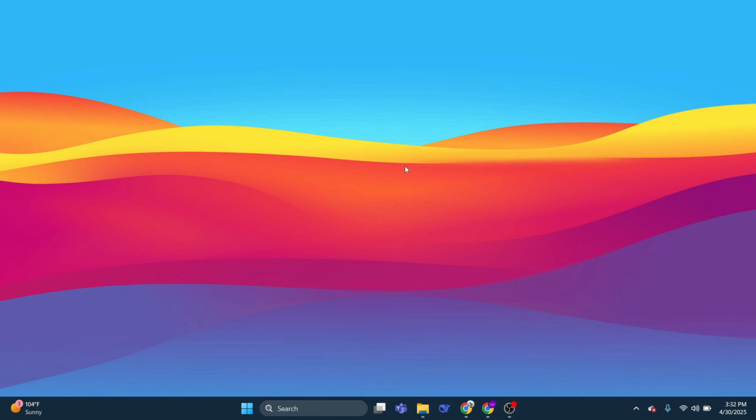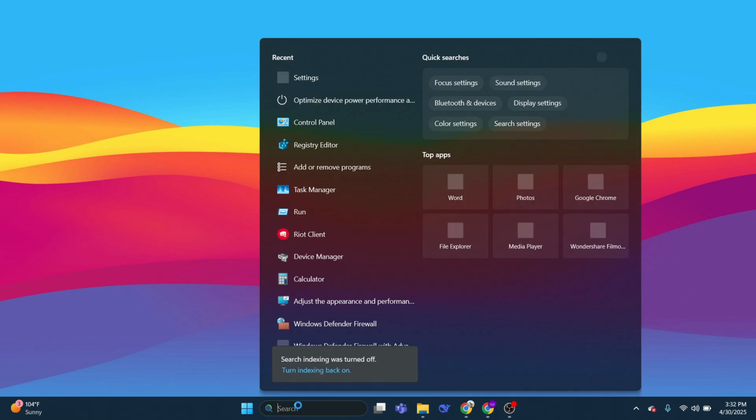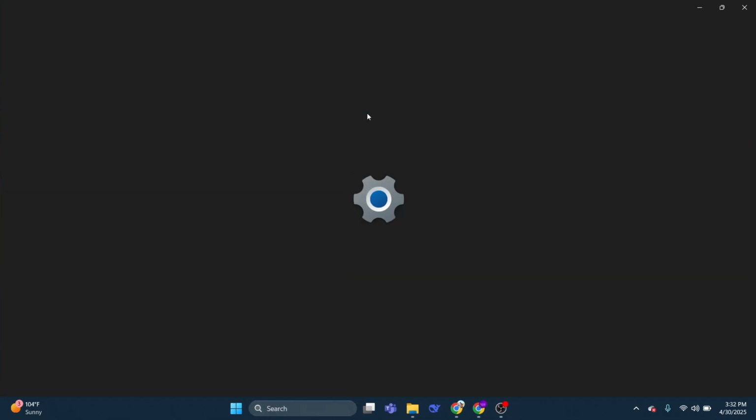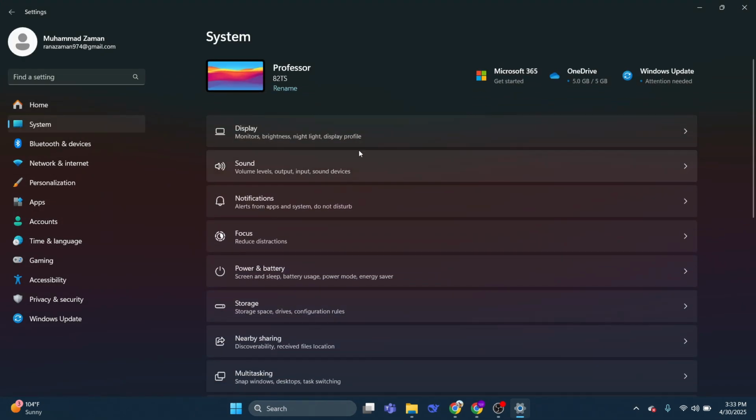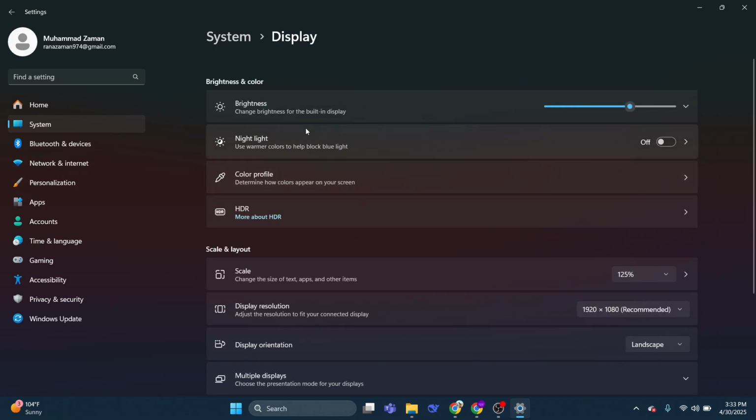So first thing you need to do is head over to the Start menu and search for Settings. Tap on the Settings tab, then come over to System on the left here. Click inside of Display, and you should see this Brightness tab at the top. If you don't see this Brightness tab, that's absolutely fine. Just move on to the next step.